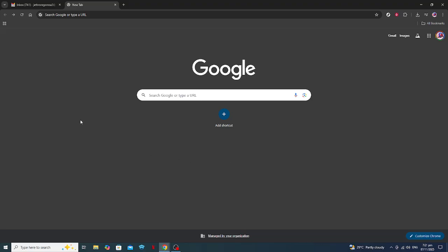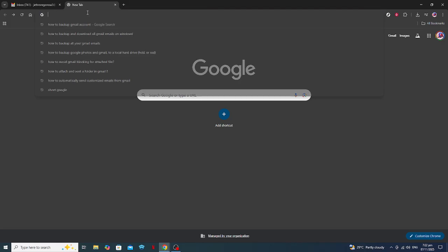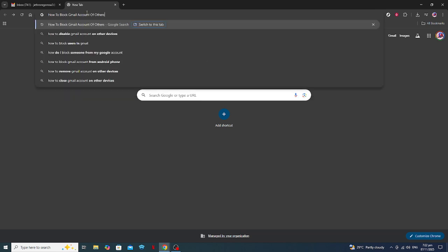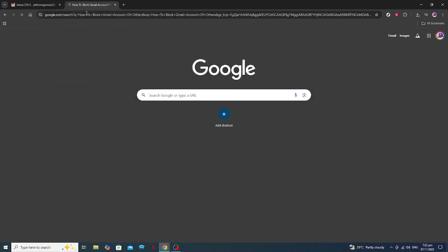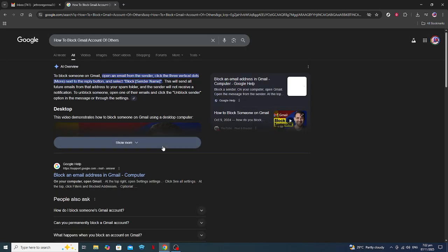First things first, we need to access Google. Head over to your preferred web browser and open it up. In the search bar, type in "How to block Gmail account of others" and hit enter. Once the results load, look through the links presented and find the most relevant article or guide provided by Google or trusted sources. This gives you insight into exactly what you need to do, whether you're dealing with a general inquiry or something more specific that requires Google's support or community forums.